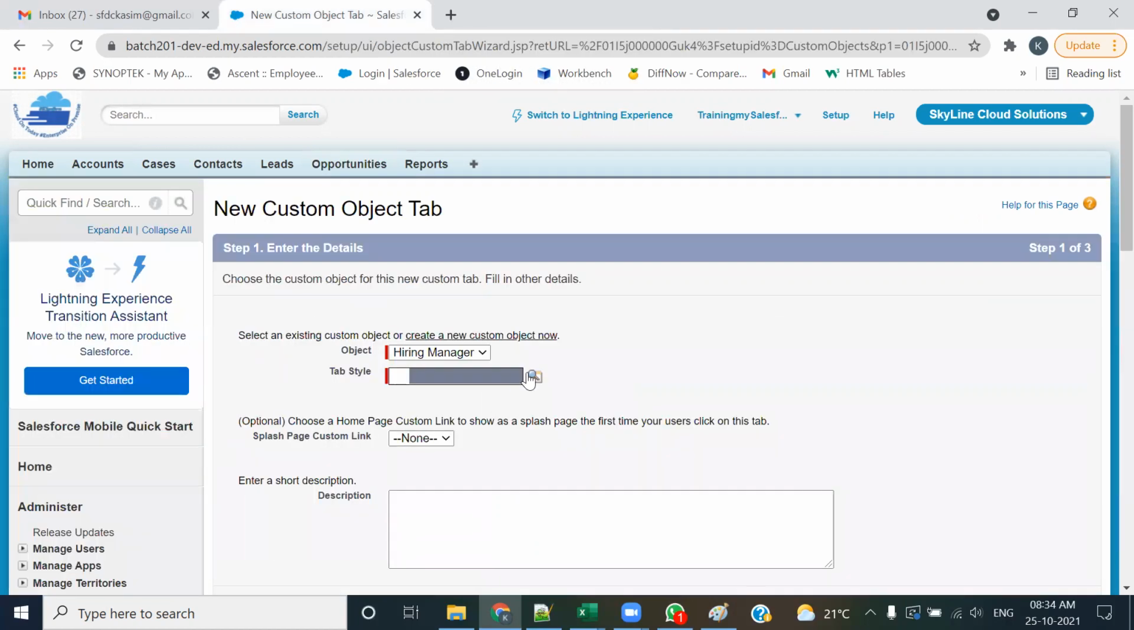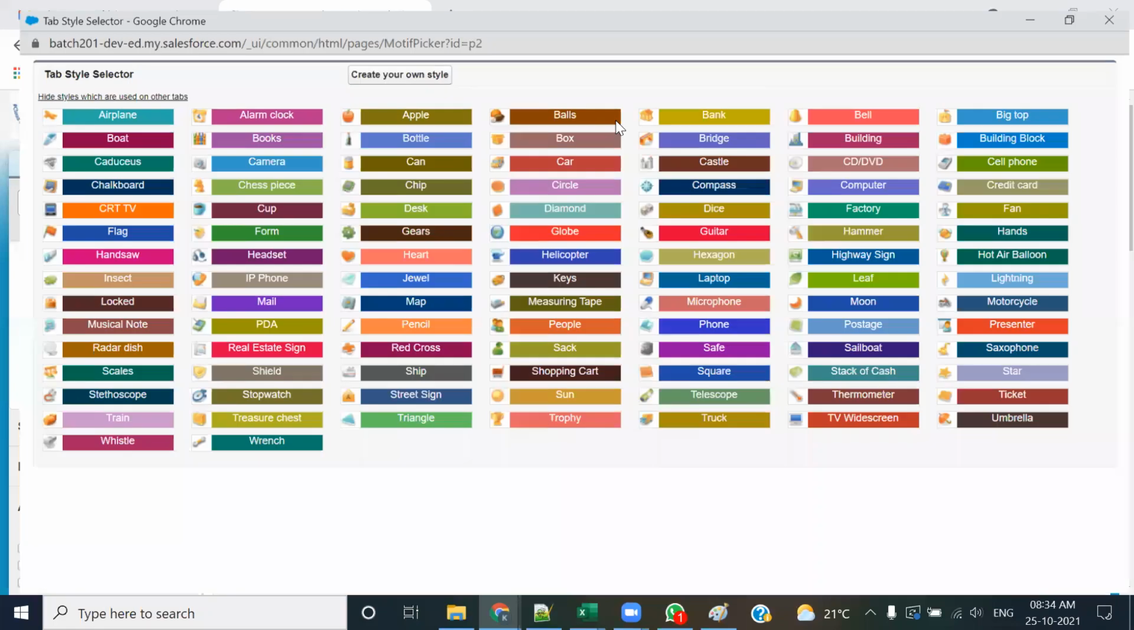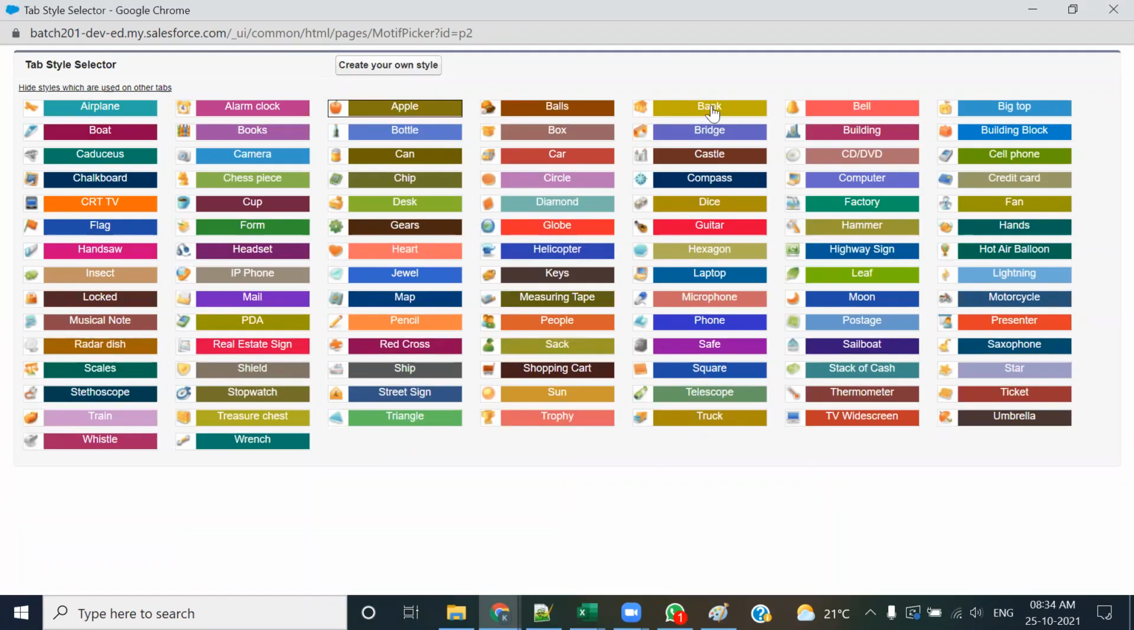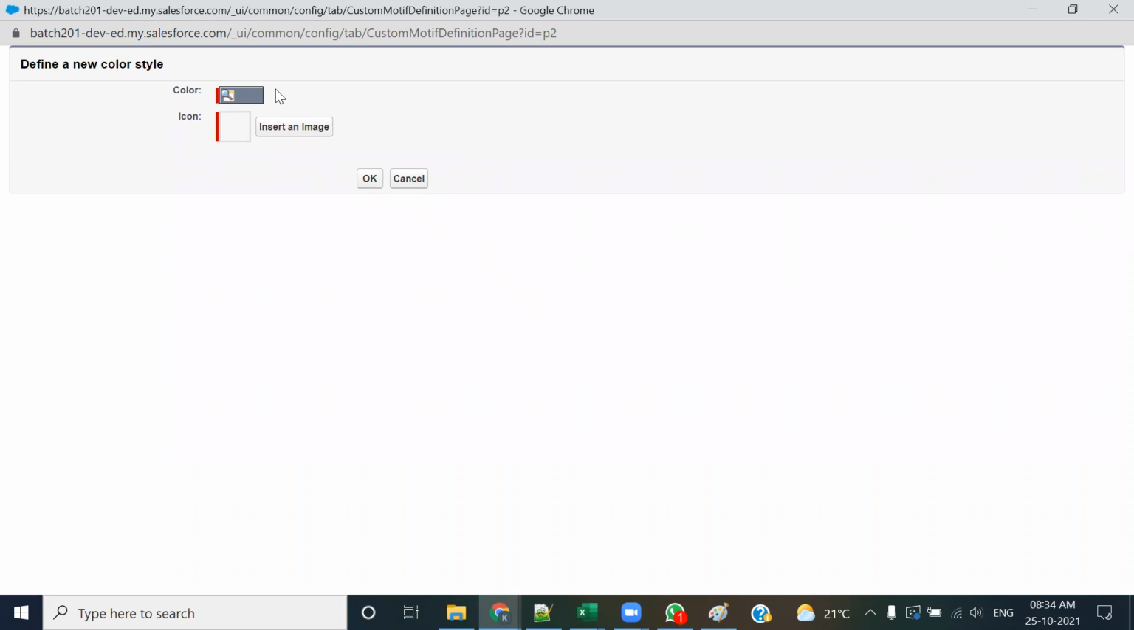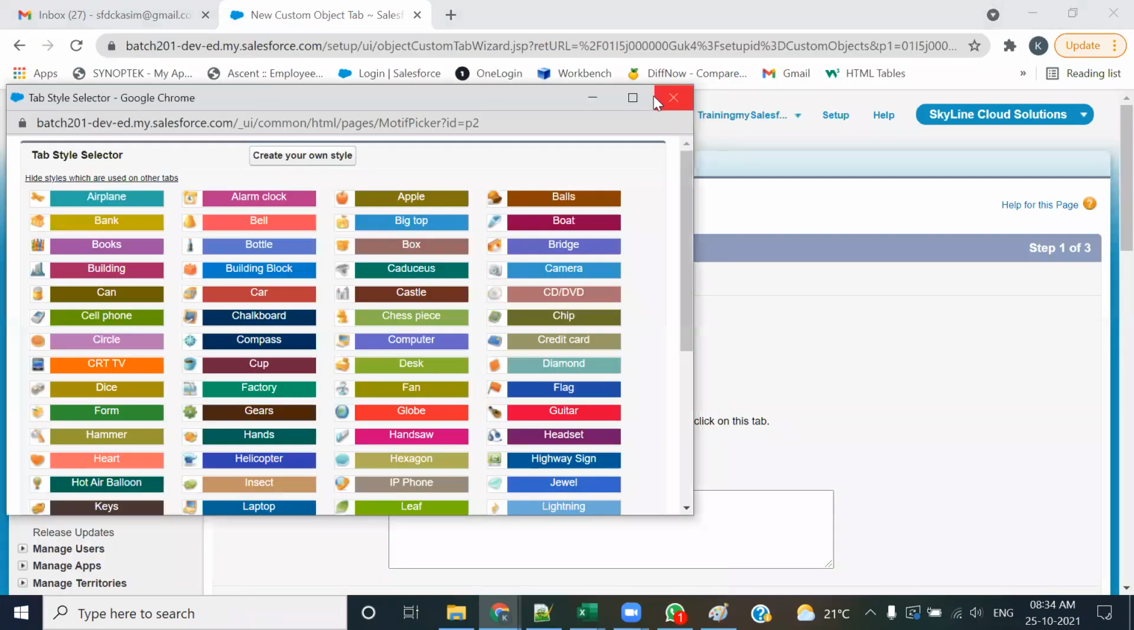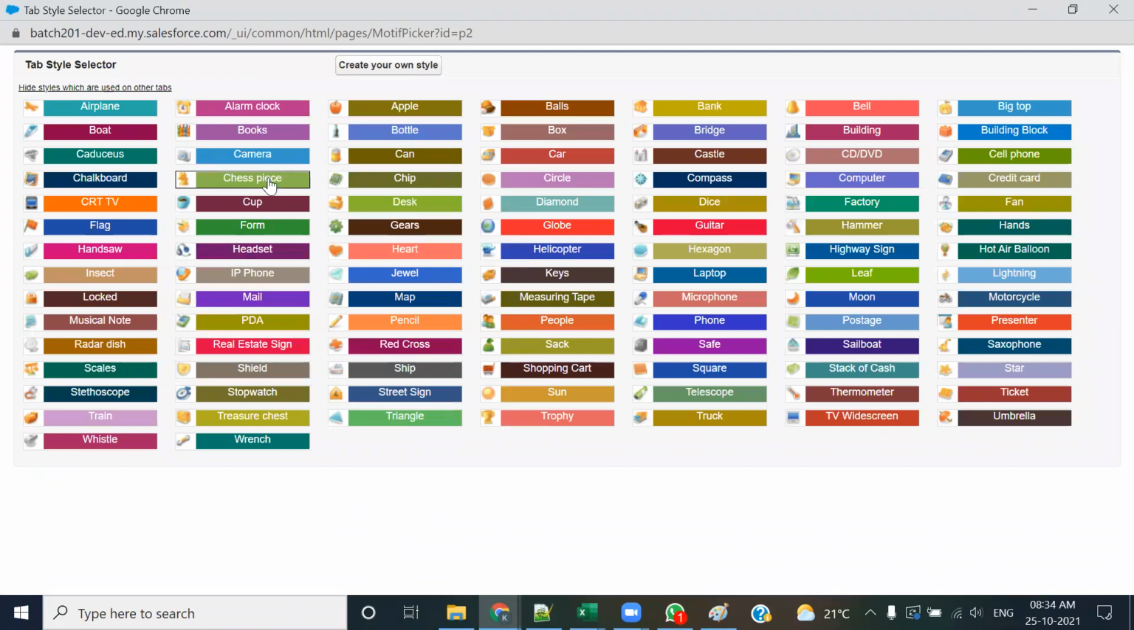What we are doing right now is creating a tab for the object called hiring manager. So let's select the color and the icon for that. Now you have the list of all of these. If you want to develop your own, you can create your own style also. Salesforce allows you to select your own color and your own image. If you don't want to go with this list and you have your own color and icon, you can create that. Otherwise, go with the default list.